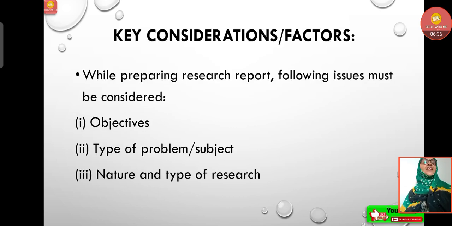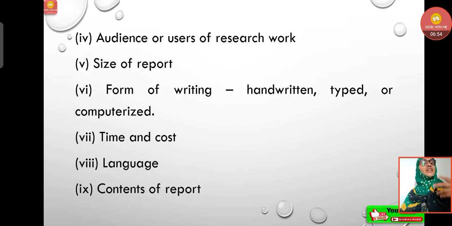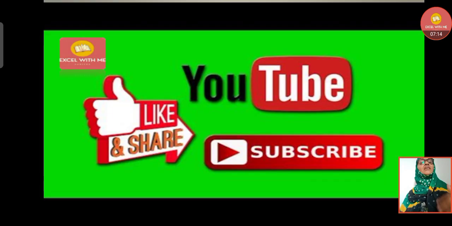Now what are the key considerations while preparing a research report? The following issues must be considered. Number one, objectives, that is very important, and what type of problem or subject, that also, nature and type of research, whether descriptive or theoretical, historical, what kind of research we are doing, then audience or users of research work, then size of report, that is also very important, then form of writing, maybe handwritten, typed or computerized, then time and cost, language, contents of report. All these things we have to keep in our mind before doing any research project.